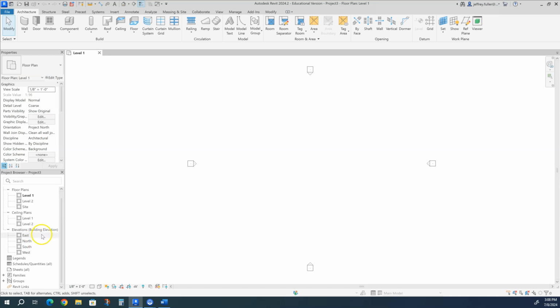We got elevations, east, north, south, and west. So that shows you those elevations of the building. So you're looking at the building from the side, not the top, like we typically do when we're designing. Then you got other things down here at the bottom that'll come up, and depending on what you have in your project, more things may pop up to use over here, and we'll go over that as we see them.